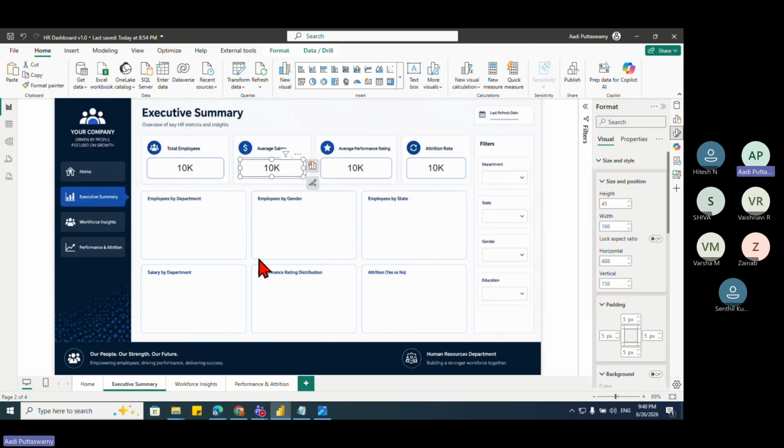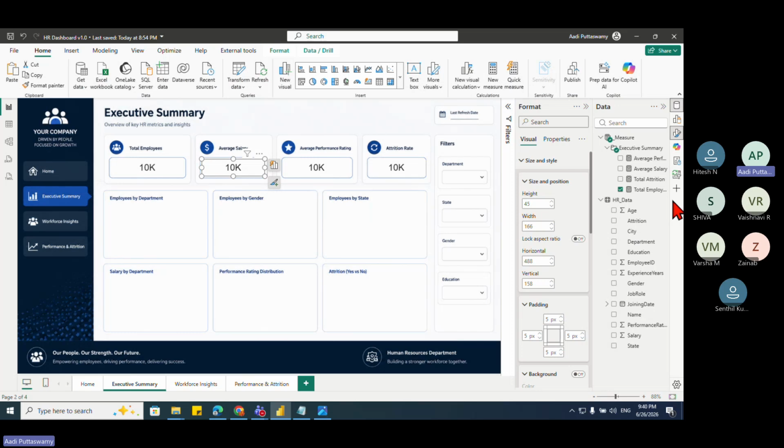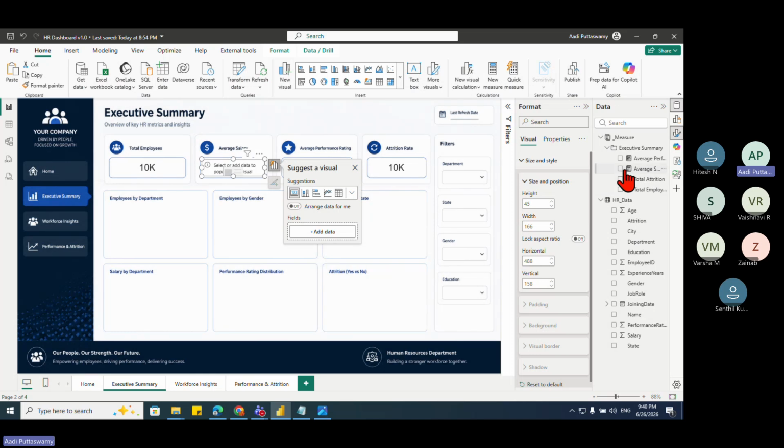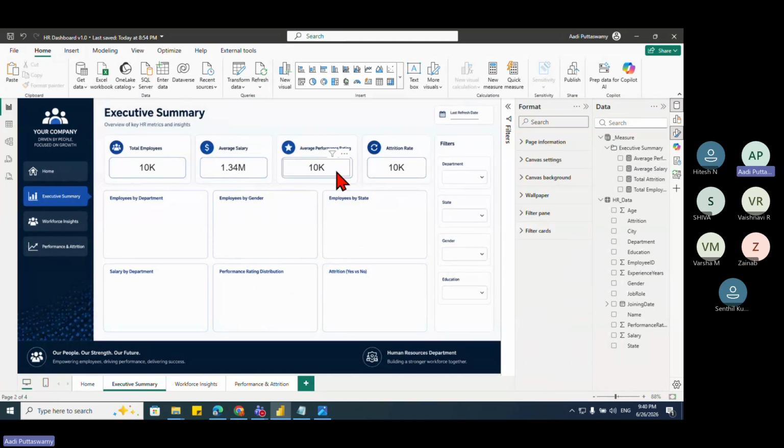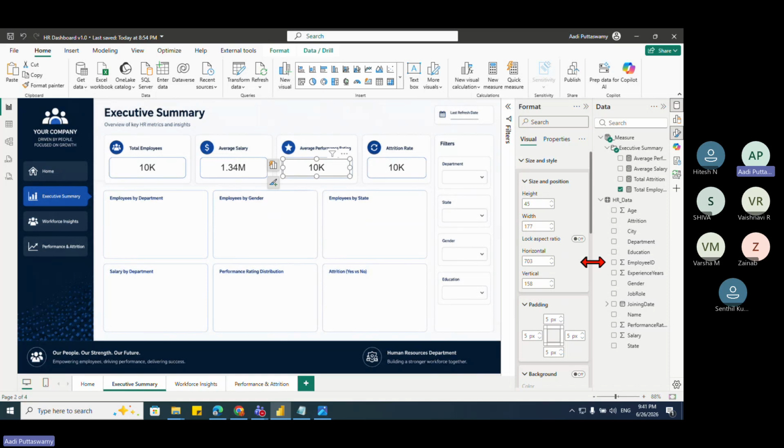I want average salary. So where is that average salary? If you go here and check, I have this average salary. Let's go to this, remove this field, and I'll select this average salary. See, immediately I'll get this average salary. Let me select this performance rating. Now I'll remove this employee and I'll say performance rating. See, I got this performance rating.